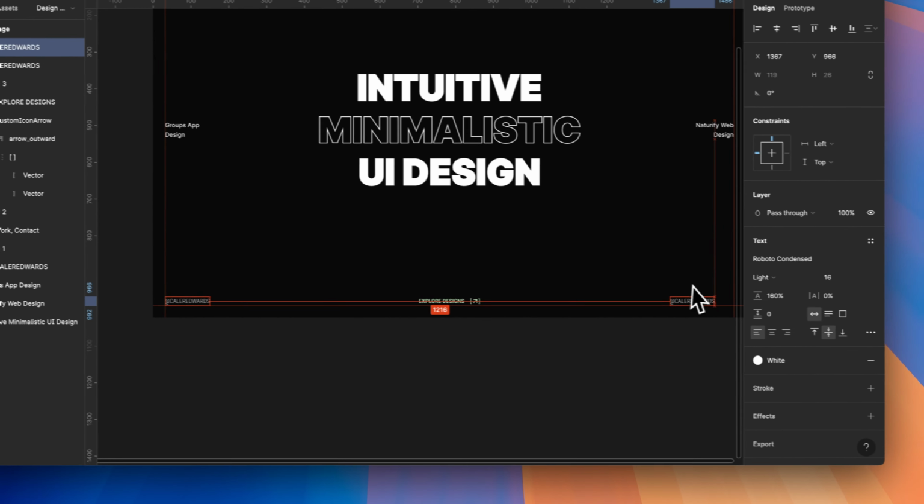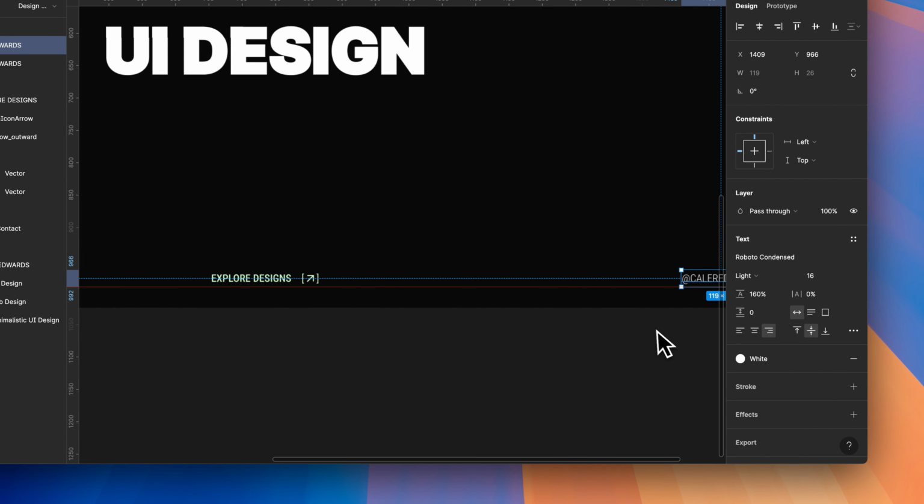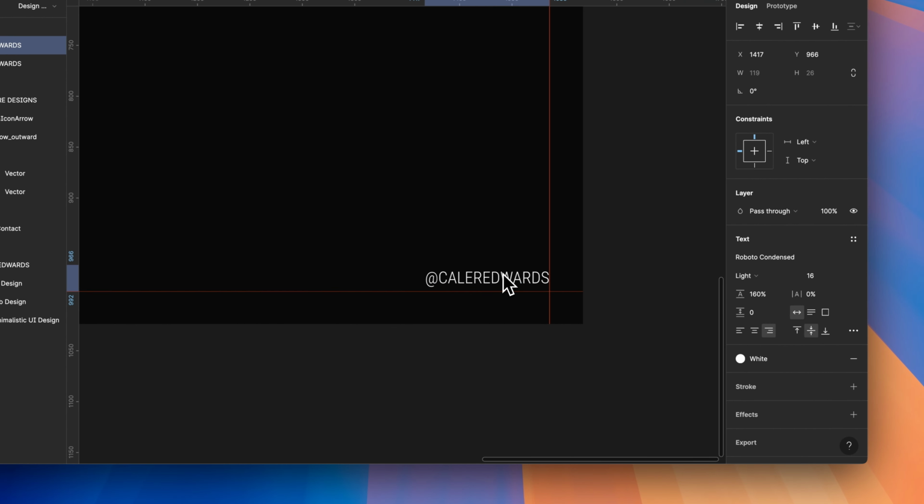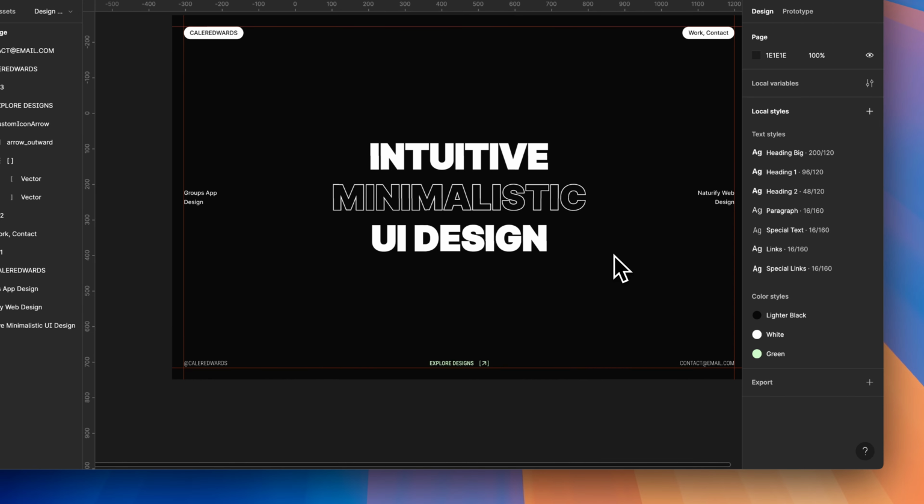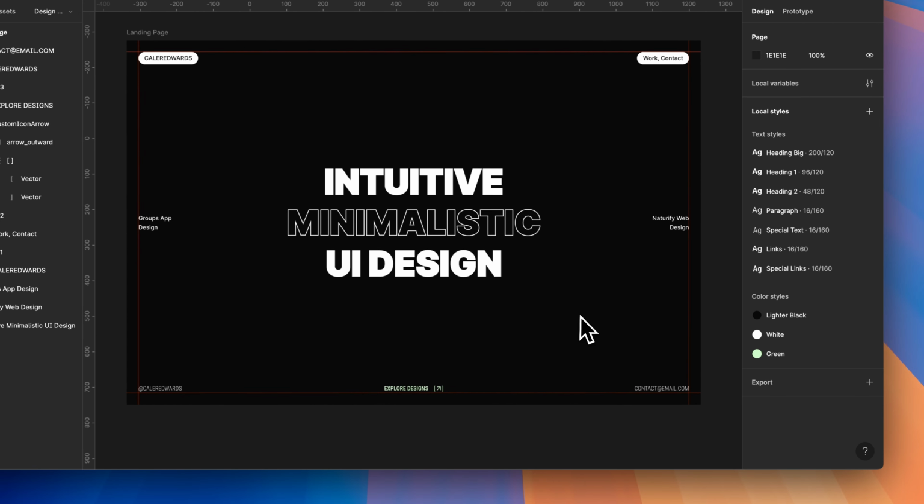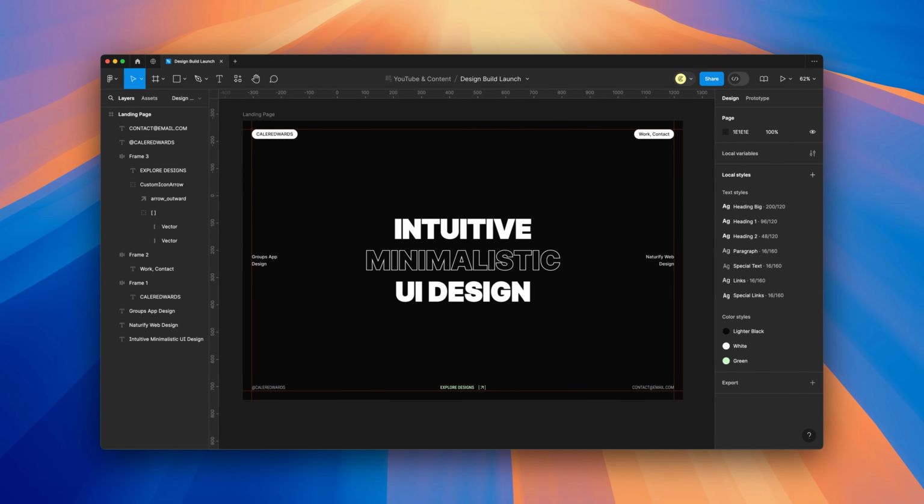And then same thing on the right side. Here, I'm just going to put a contact email. So when people click it, it will email me. So I'm just going to put in here, contact@email.com. Obviously, that's not my email, but you can fill that in yourself if you want. And with that, we have basically the design finished. Let's add a little bit of detail.